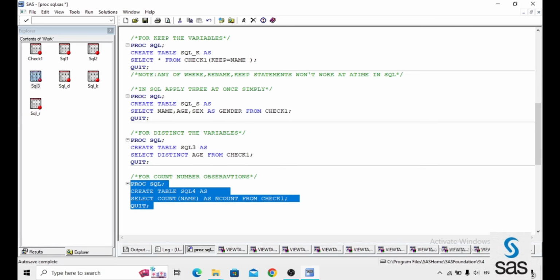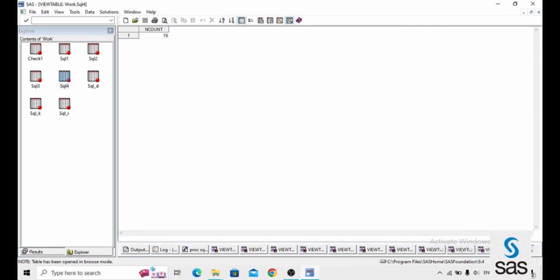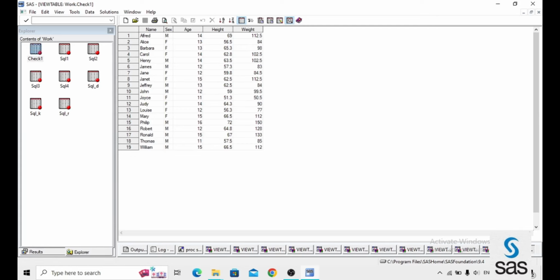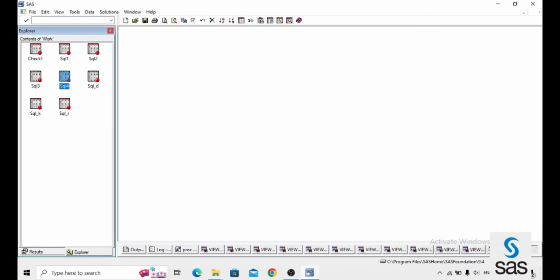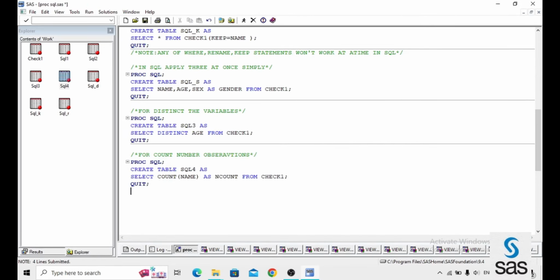Now we are running this code. Log is clear, SQL 4. Okay, here 19. Already we know that if you open check one, there are 19 observations. In SQL 4 we are getting the number of observations as 19. Again I am telling you, this is a very simple dataset. That's why it becomes very easy to count the observations, but in real time it's not like that. It's totally opposite to the real time situation. In that situation it may be useful to count the number of observations.